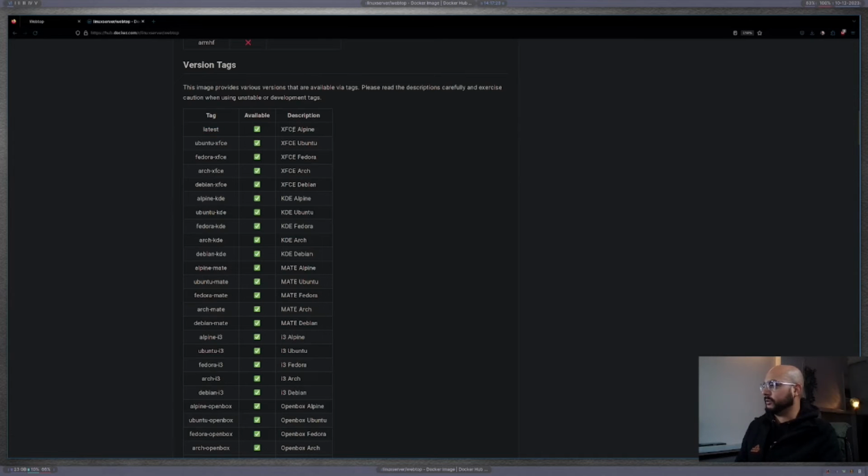So the latest will be XFCE Alpine. And Alpine, that is a variant of Linux without the GNU utilities. So it's quite lean and mean.